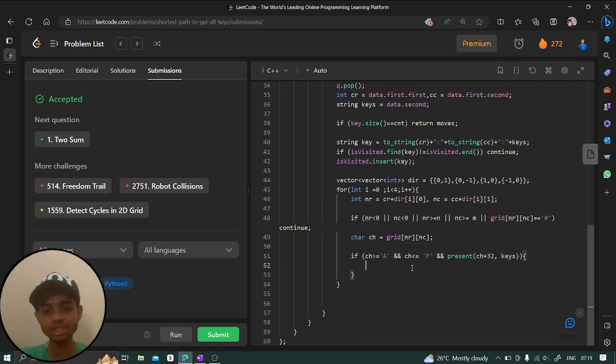So if it is present, we can move to this particular cell. So we are going to say q.push, and we push the new row, new column, and this particular keys. Keys remain the same. And one more condition: else if ch is equal to this underscore or ch is equal to this at symbol, then also we can move. So we are going to copy this particular thing and paste it here, right?